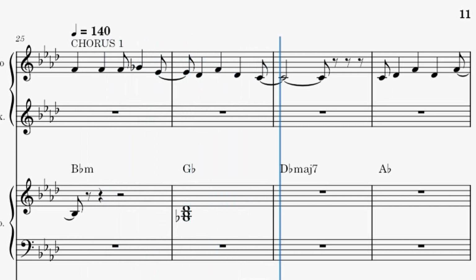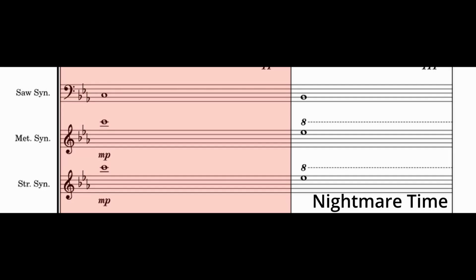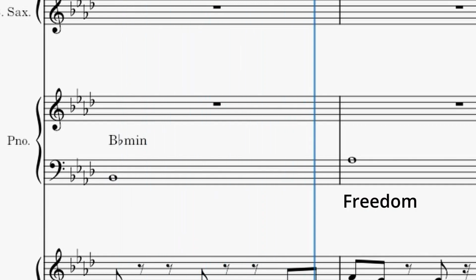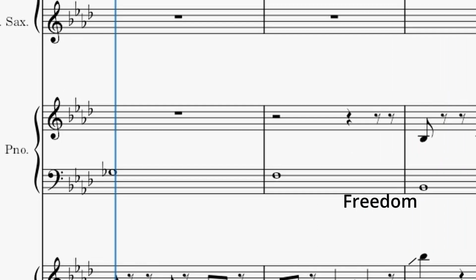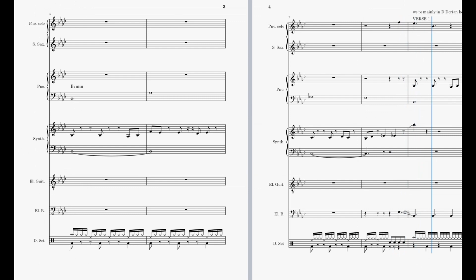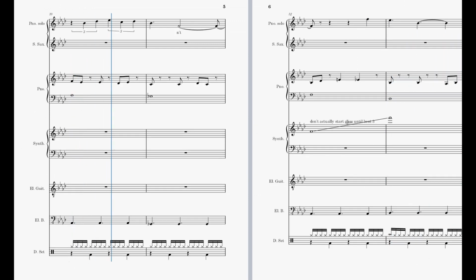In terms of harmony, I was inspired by the descending bass line of the Nightmare Time theme, and just modified it a little bit by jumping up a 7th first before beginning the descent. For the most part, I just tried to find chords that sounded cool, but I definitely went a little off the rails at times.